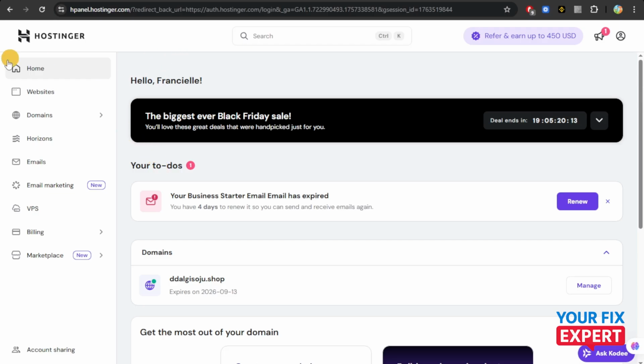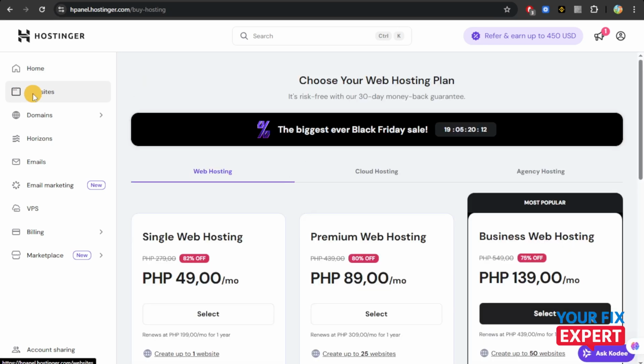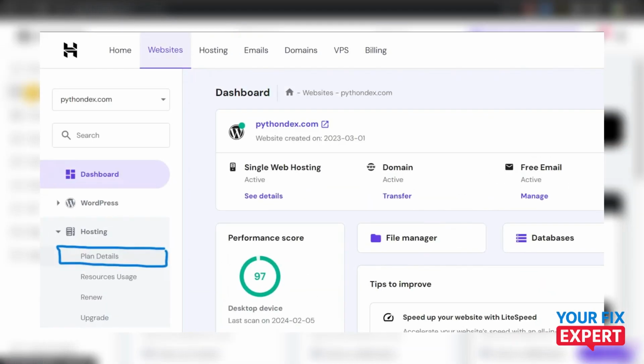So from here you can just click on websites right here, and if you already have purchased a website or if you have an existing website, you're just going to click on manage, and then look for the website details or account details panel on the main page. It really depends on the layout of your Hostinger.